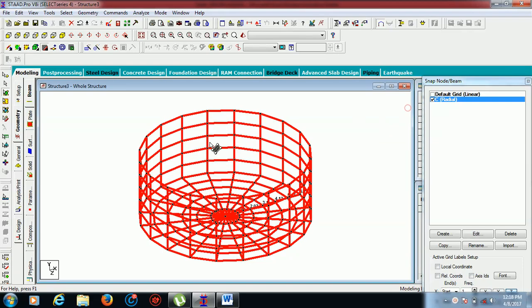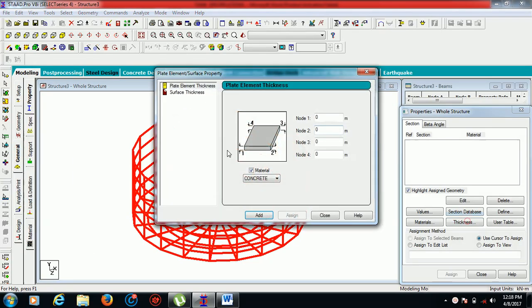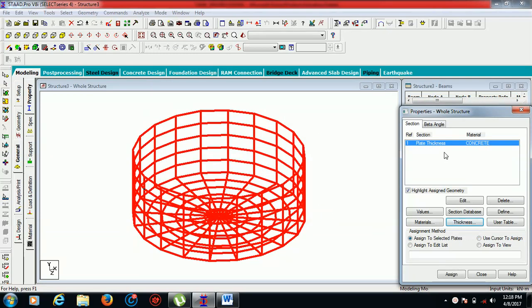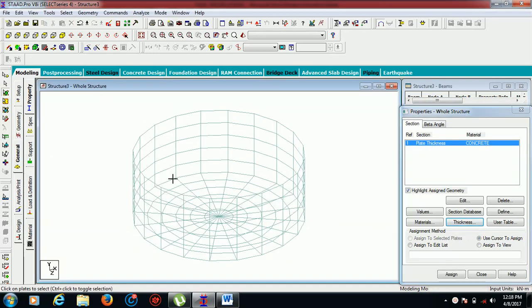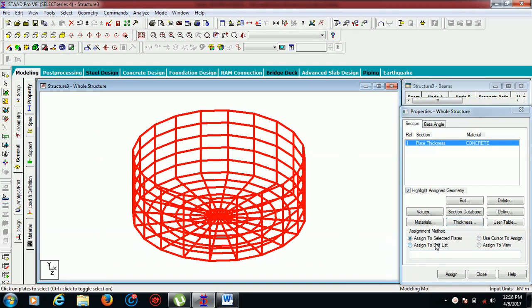Now all I have to do is define some thickness for these plates. Purposefully I am giving 2, because whenever we finish the analysis there will be a few messages and we will get to know how to fix those messages. So that's why I am purposefully doing this. So I am selecting this thickness and assigning it to the selected plates.